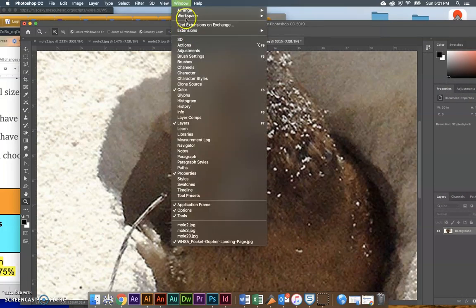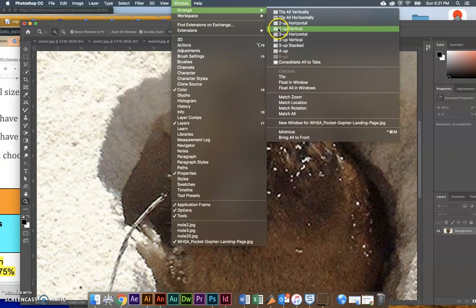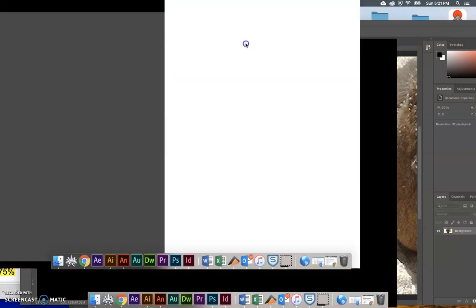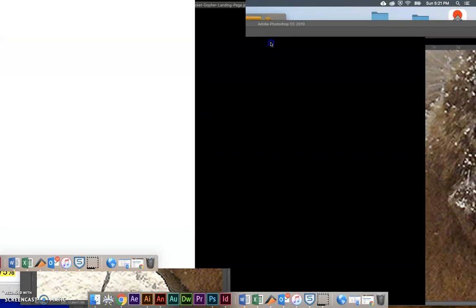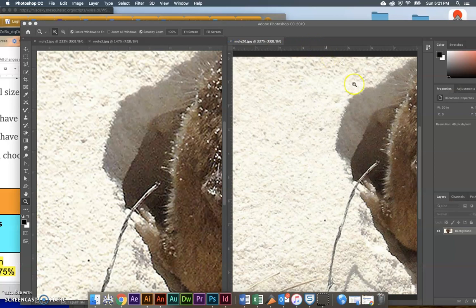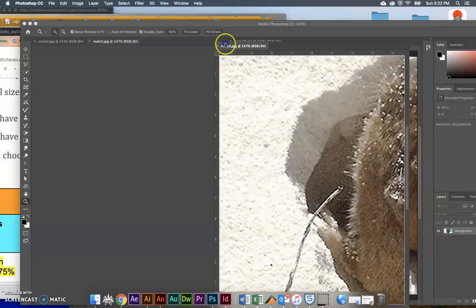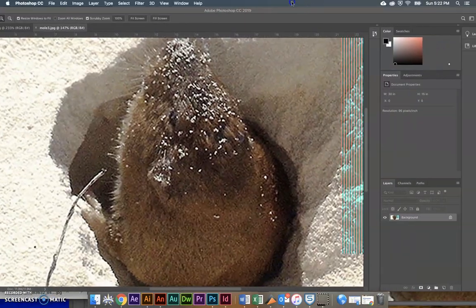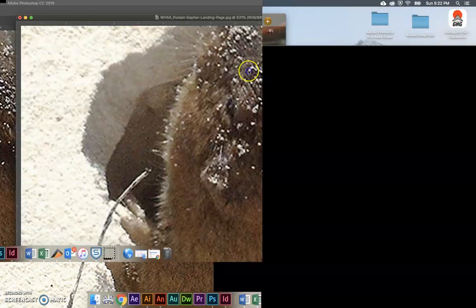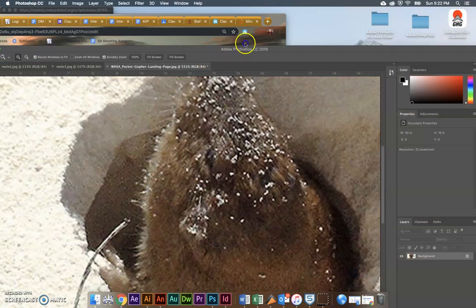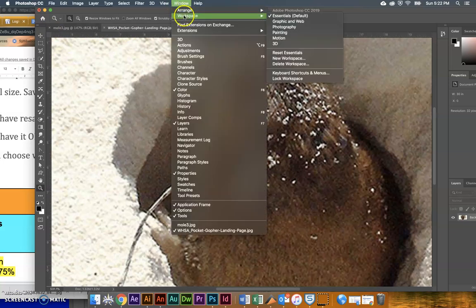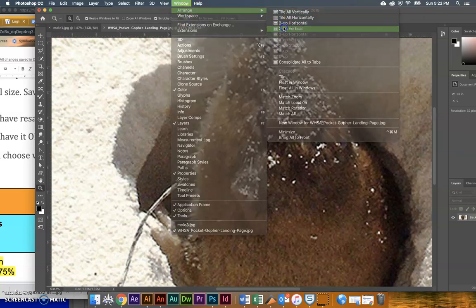Let's go Window, Arrange, 2 up vertical. Okay. This should be over here. And we want this one over here. I want to compare the 30 to the 3. Okay. Get rid of that. I don't know where he went. He's right here. Okay. Okay, let's try this again. Window, Arrange, 2 up vertical.